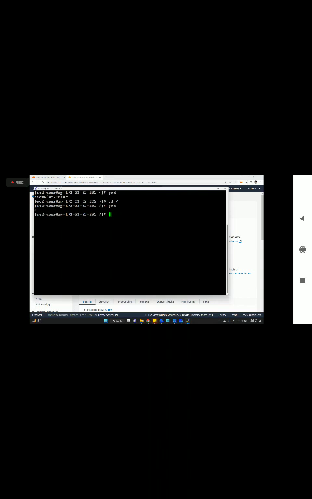Okay, the command is mkdir space EFS1. Can I create it? You cannot, because I logged in with ec2-user. So I have to use sudo before every command. See here, permission denied. So the command is going to be sudo space mkdir EFS1.